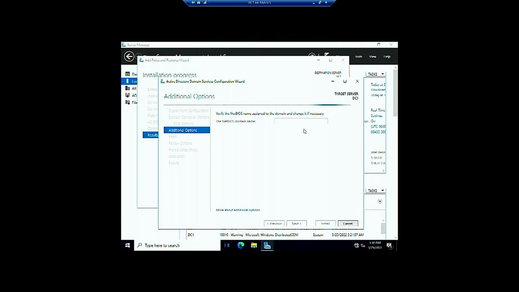Now the NetBIOS name is what you would type to get to this domain, your login name. This is a maximum of 15 characters. It can't be any bigger. So if you have a big domain like I have, like blocksofknowledge.com, I just put BOK right here. For here, it automatically picked DOMAIN since we named it domain, and that's cool. We're just going to hit next.